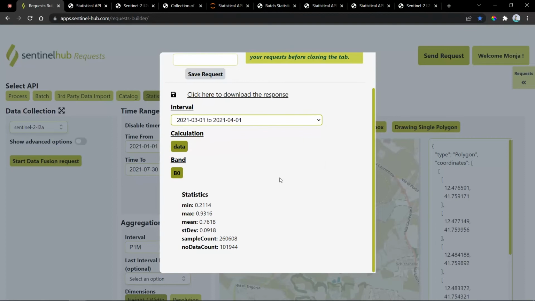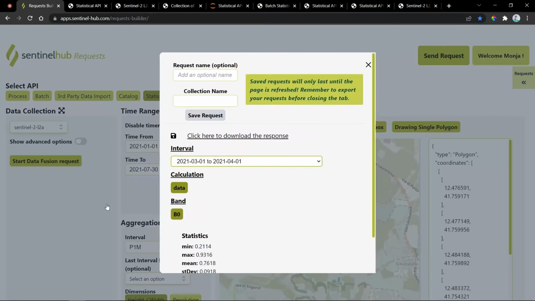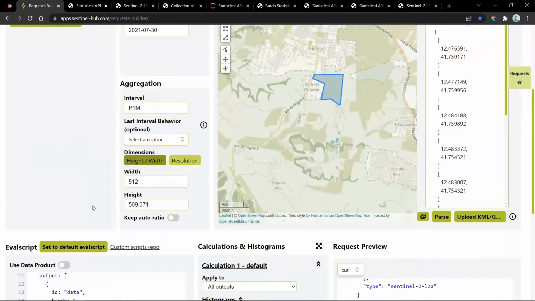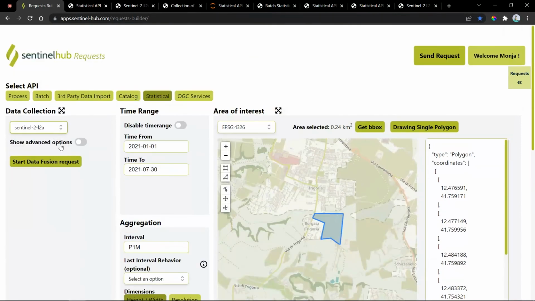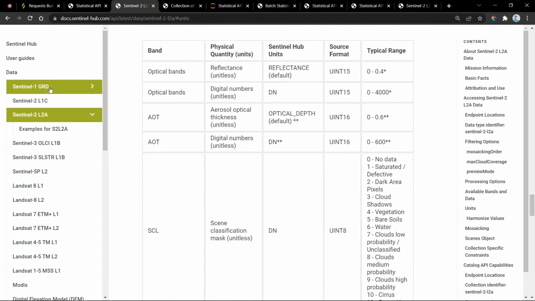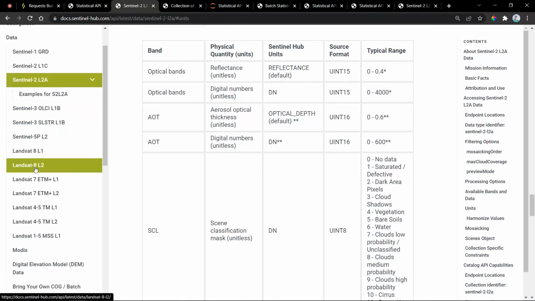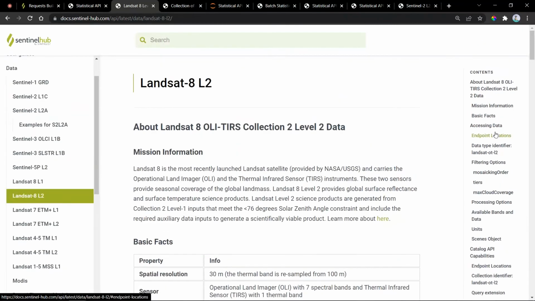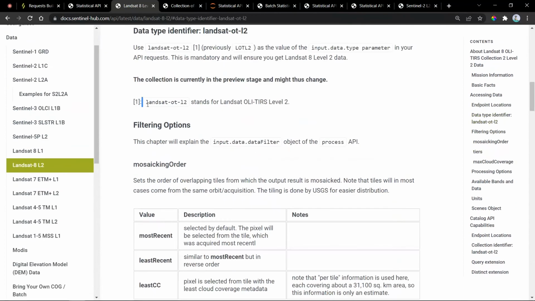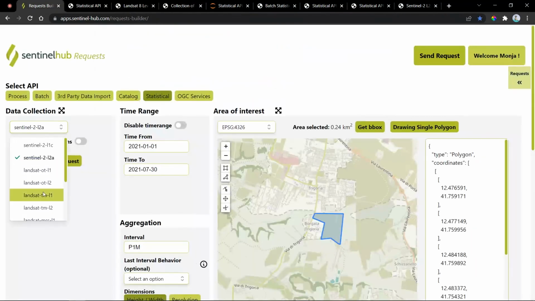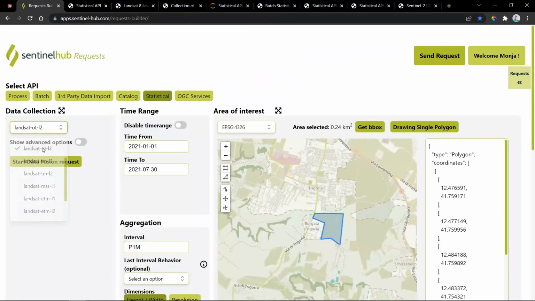So the next thing I want to show you is how easy it is to change the collection. So let's say that we want the latest Landsat 8 L2. To do this, we can just jump to our documentation, data, Landsat 8 L2, and we can check the data type identifier, which we see is Landsat 02 L2. So we can now easily select the correct one, Landsat 02 L2.